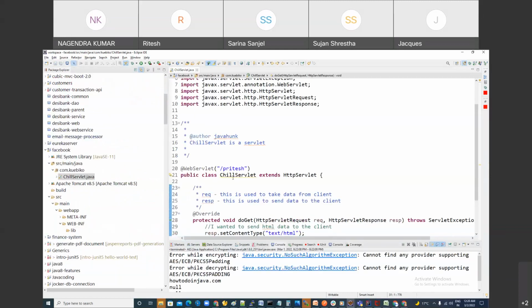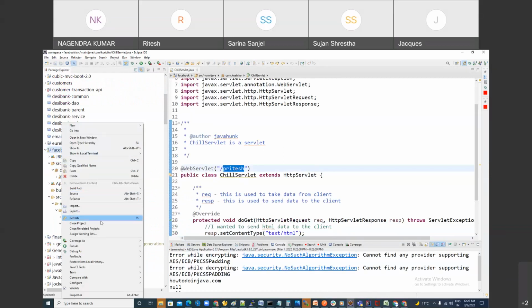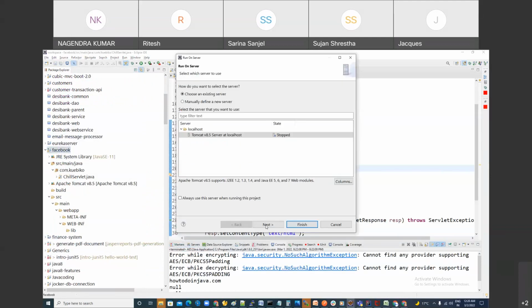How to run this servlet? There are many ways to do it. You can right click on it, but I'm telling you the way. Copy the URL pattern, right click on the project. Don't click on the file, right click on the project, then say run as, run on server.